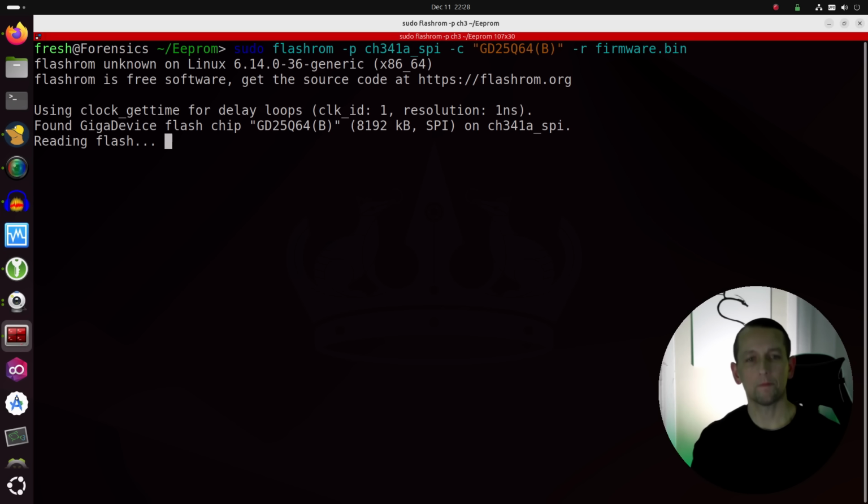Alright, let's go. So you can see that it is reading the flash. That is a great sign that everything is working as it should.